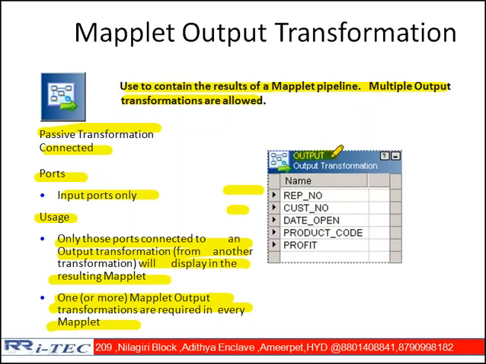One Mapplet output. Why? Because you cannot take a target inside the Mapplet, so we have to take the Mapplet output transformation as mandatory. In each and every Mapplet, there should be a minimum of one Mapplet output. If you want to pass to multiple targets, then multiple output transformations are required. For example, in the router case, sales data, non-sales data, rookie data, if you want to automate that kind of thing, then three Mapplet output transformations are required.